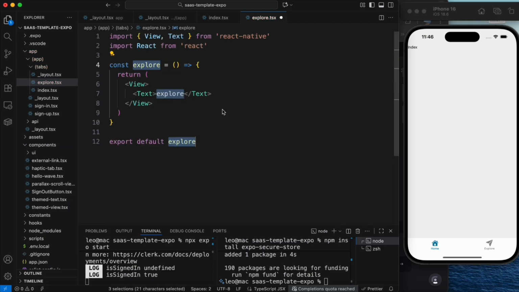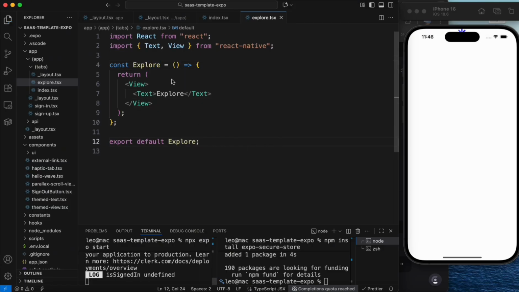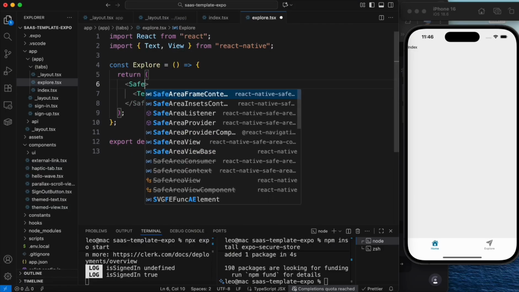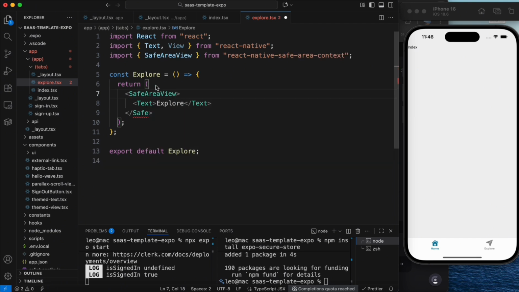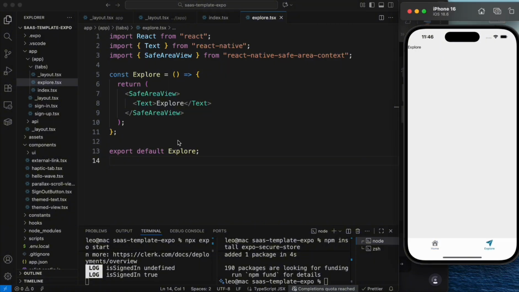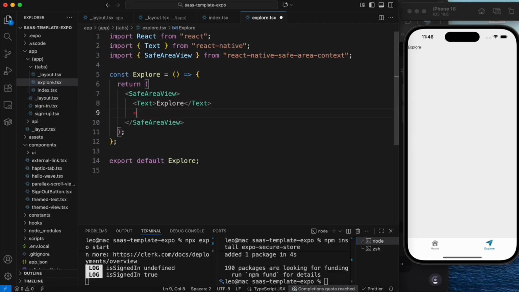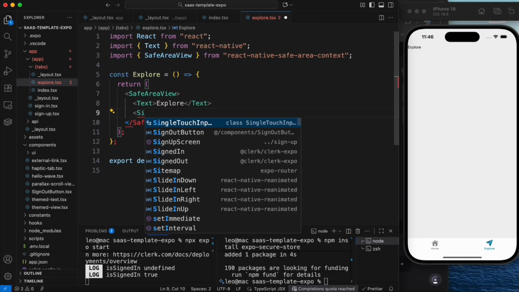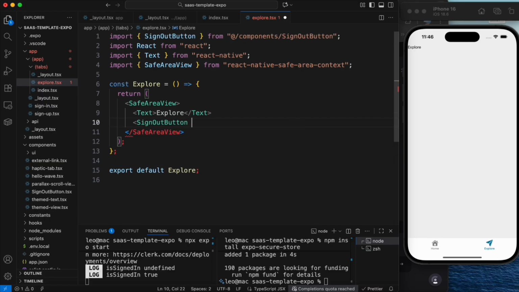Okay. Explore page and safe area view. And let's say refresh, and the Explore page. That's it. And in the Explore page, we add a sign out button. The sign out button we created. Save, and we get a sign out.